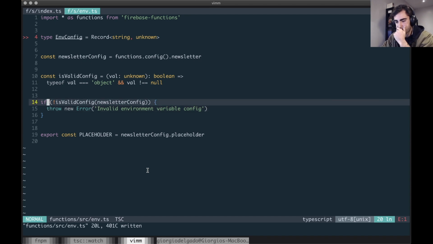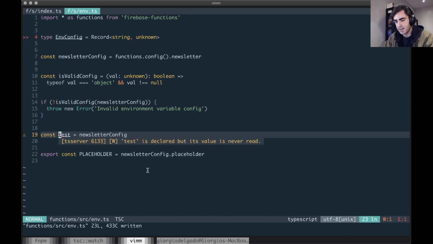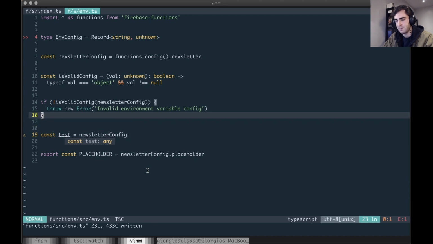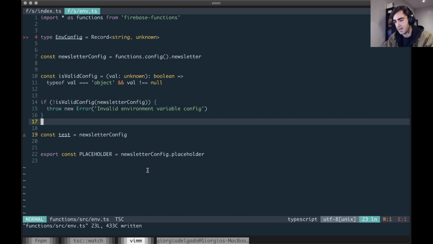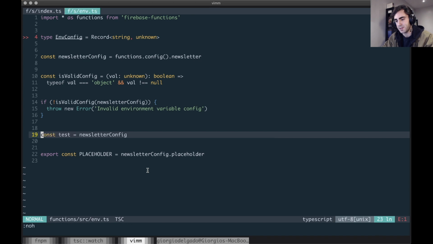So anyways, after that segue, if I do this, I'm assigning the value of newsletter config to test just to hover over this. So this is kind of frustrating. We still haven't really solved our problem. The test variable is still an any type, even though we validated it. So again, this is still not the desired outcome.